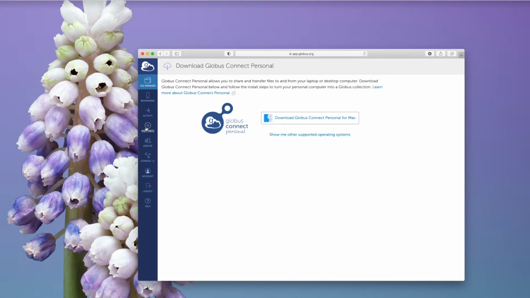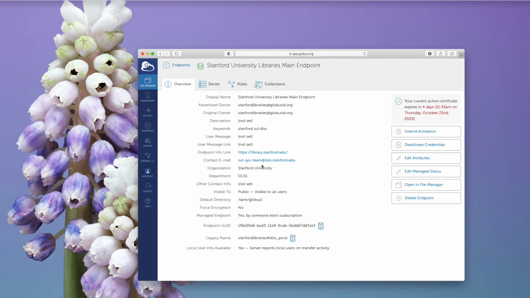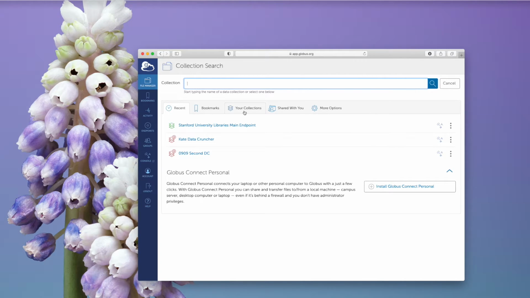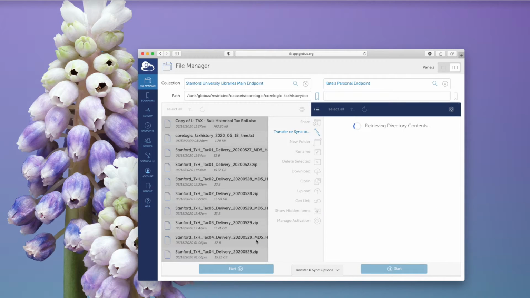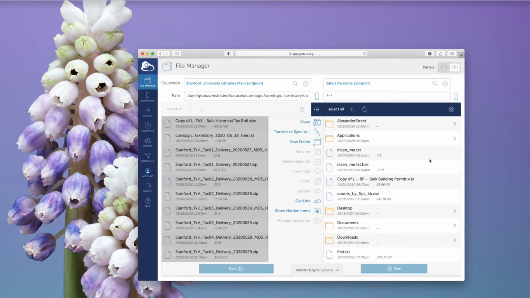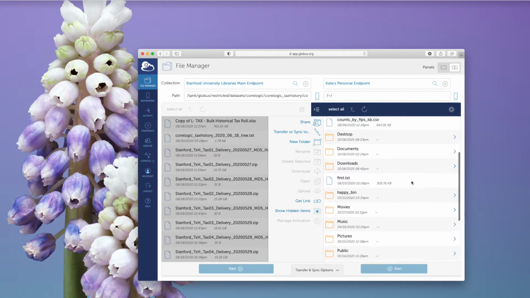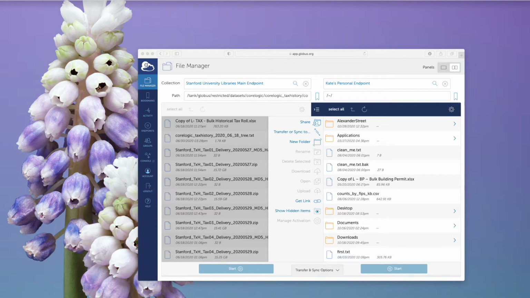Now that I've installed my Globus Personal Endpoint, let me return to the web application so that I can facilitate my transfer. Once again, I'll click Search to view possible destinations. I'll click My Collections and look for Kate's Personal Endpoint. When I click the link, I am redirected to the two-panel interface from before. I can see that my personal endpoint is representing my home directory. I can even see the files and folders in my home directory.